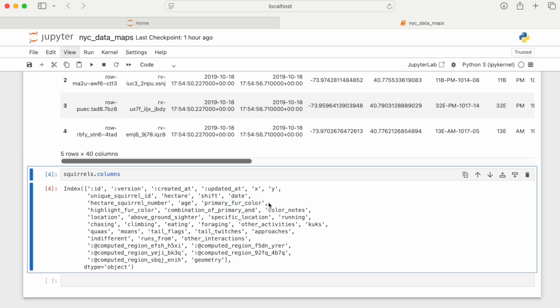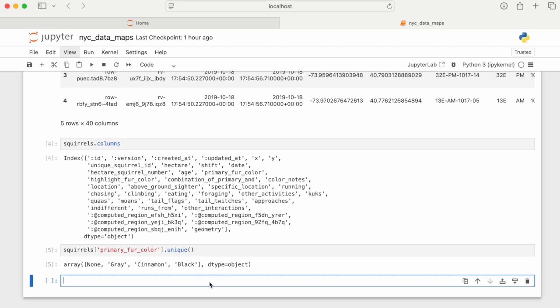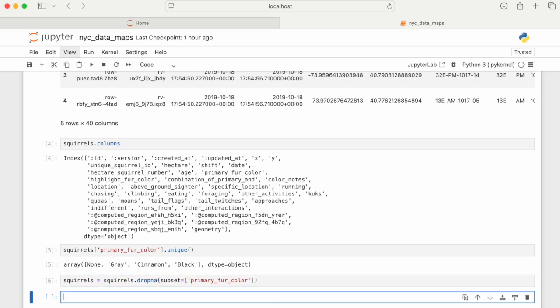Now we want to see all the columns that are in it. So I want to see the primary fur color, and I want to classify the squirrels based on their primary fur color. So what I'm doing is copying that and finding the unique values. So now what we're going to do after that is to drop all the values that do not have a primary fur color value. So we're going to use drop now for that and just execute that.